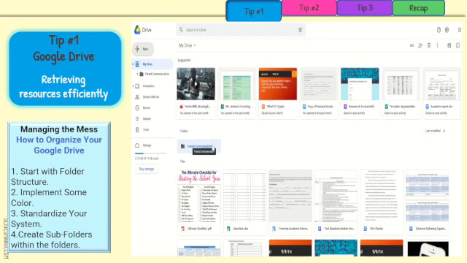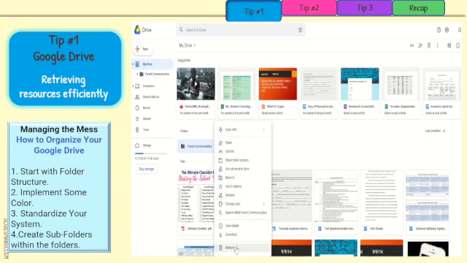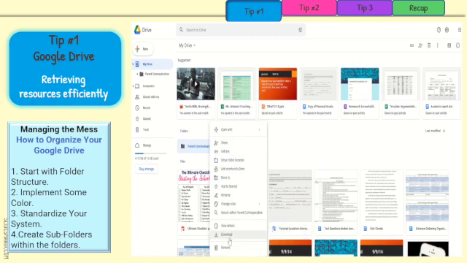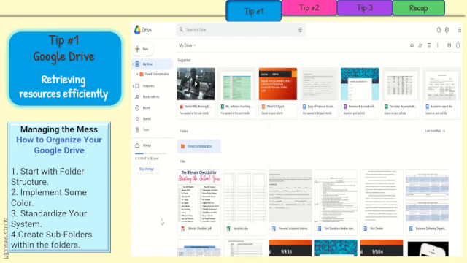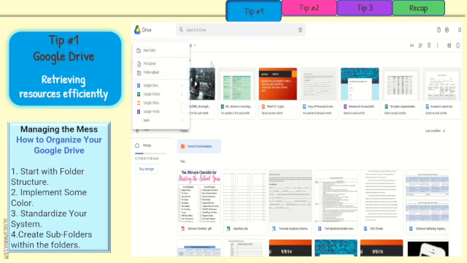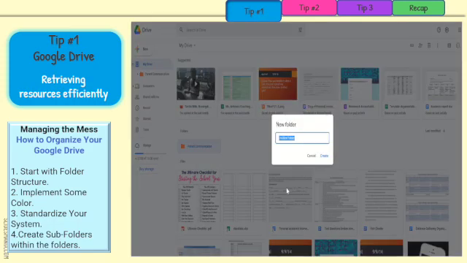I'm going to go a step further and put a color coding system into play. So how I do that is I right click on this folder and I'm going to go to change color and I'm going to determine what color I want the parent communication to be in. So I'm going to go with orange. The next thing I'm going to do is I'm going to continue to make different folders based on what I need. I'm going to create another folder by going up to the left corner. New folder. This one is going to be for lesson plans and materials.